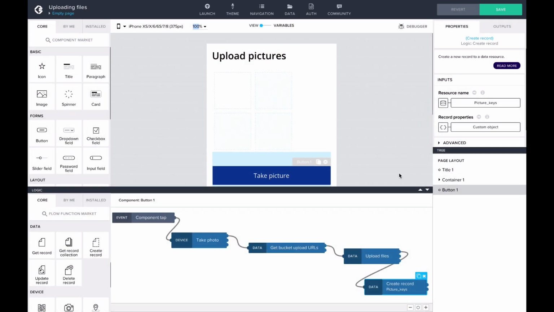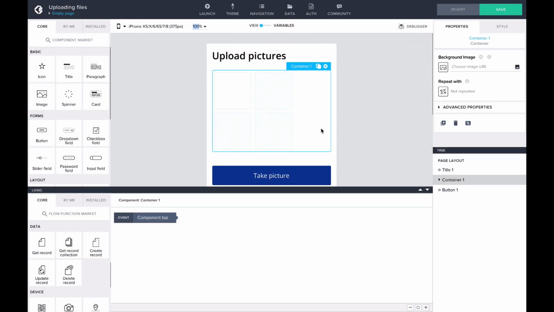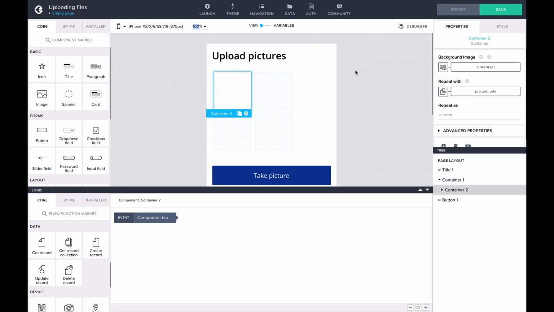Next, we want to download them from our storage and display them in our app in the grid formation. I have already created a page variable, pictureURLs, which is repeated, and the URLs are used as the image sources. As we have our storage keys stored in our database, we can use that to create a download URL to our pictures and display them in our app.